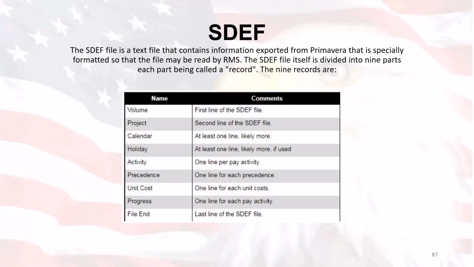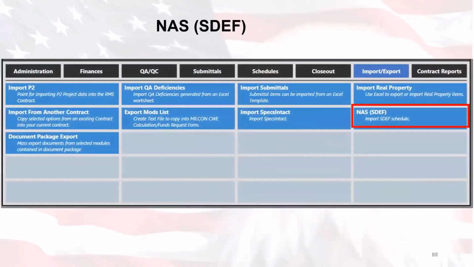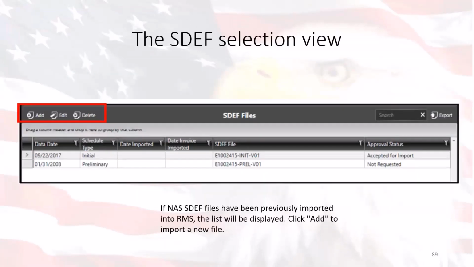When you're ready to import your NAS SDEF file, you'll go ahead and click on Import Export and then choose NAS SDEF, Network Analysis System. And then the SDEF selection view will pop up. If NAS SDEF files have been previously imported into RMS, the list will be displayed. You can go ahead and click Add to import a new file.